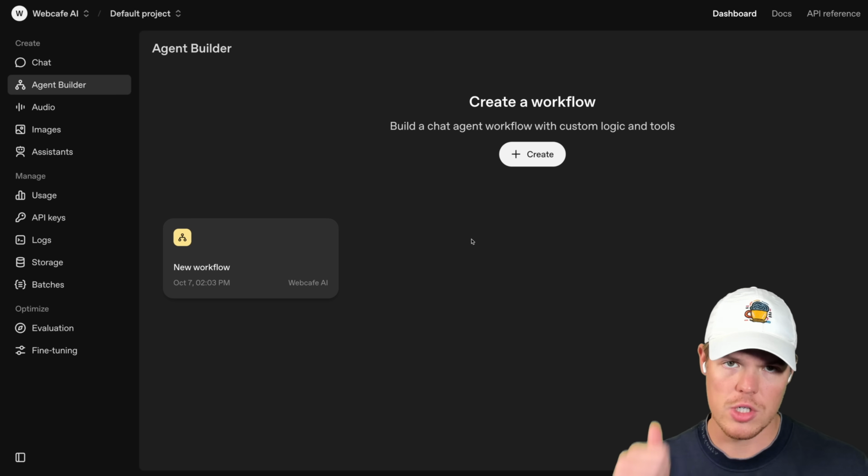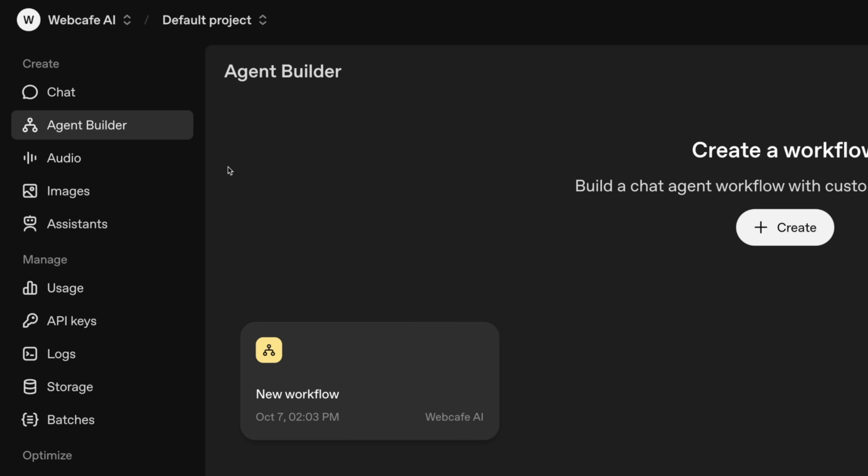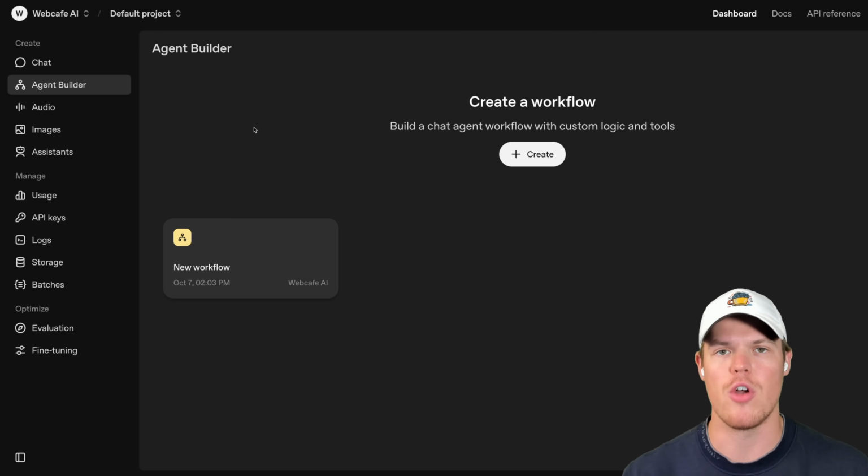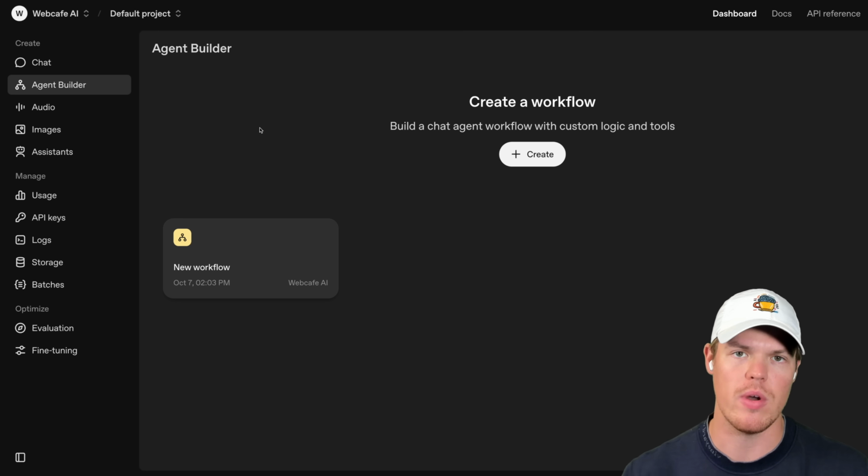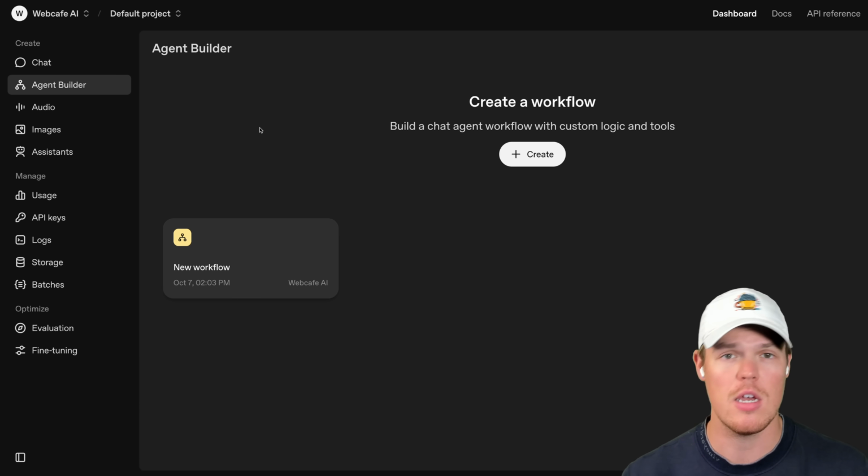Let's do it. First major puzzle piece, the agent builder up here. This is found in your OpenAI developer account. If you don't have one, I'll leave it in the description down below. Just simply click it, create an account for free, and you'll be able to start creating your workflow.